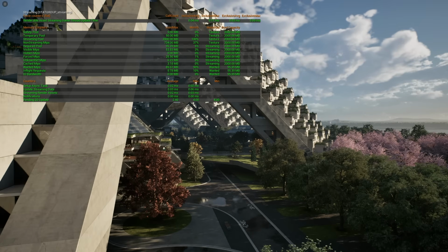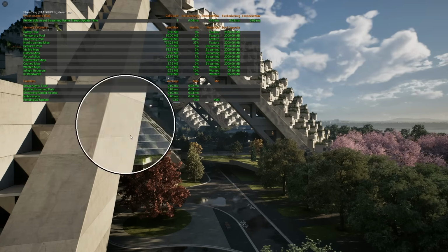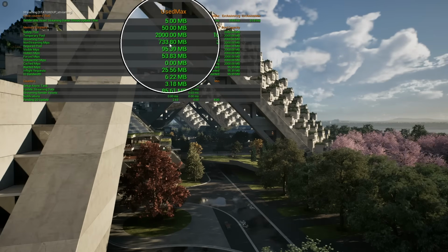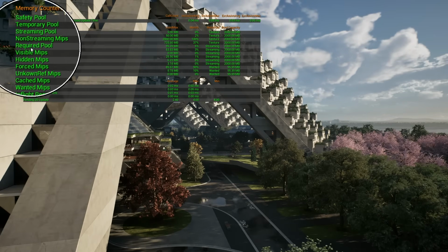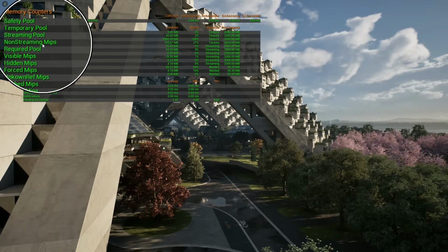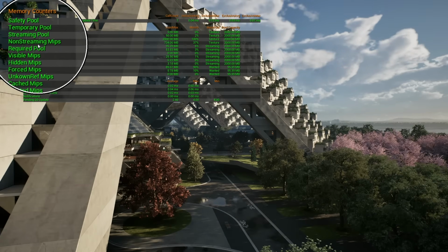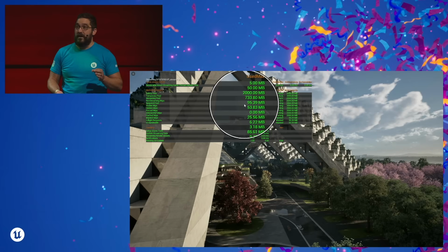And I want to look at, so we've got stat streaming here, and I will zoom in on this. So stat streaming, right, we've got our streaming pool. This is the default value of 2,000 megabytes. But you look at the required pool. This is how many streaming, non-virtually streamed textures that we need to load into memory into that 2,000 megabyte pool. And that is 95 megabytes, which is not a lot, right?